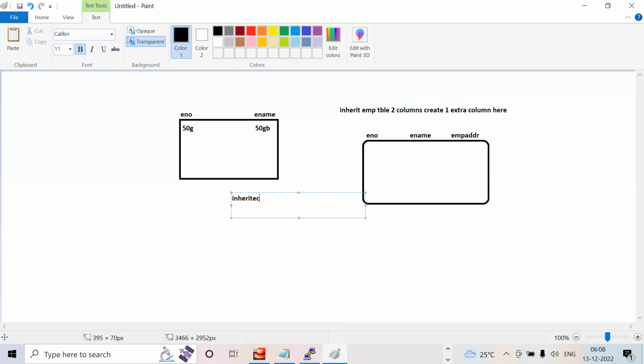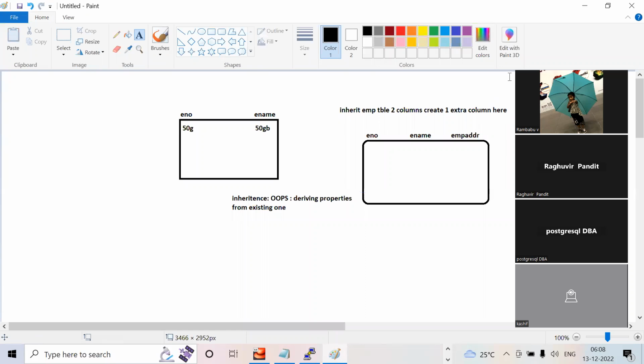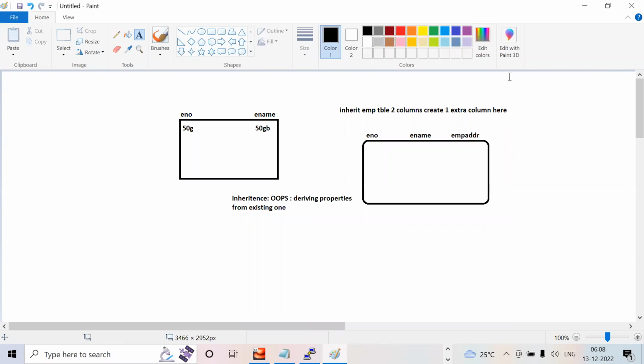Inheritance. Okay, inheritance is an OOPS concept, an object oriented programming concept, a Java OOPS concept actually. It means deriving properties from an existing one. We will call it inheritance. Okay, parent child relation. Parent child relation, I'm saying clearly.